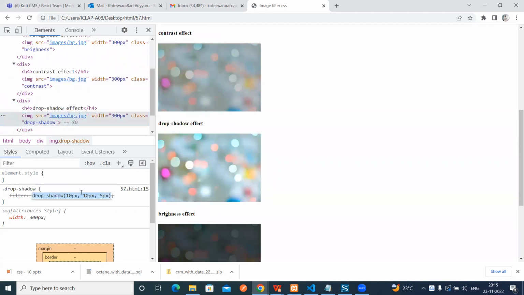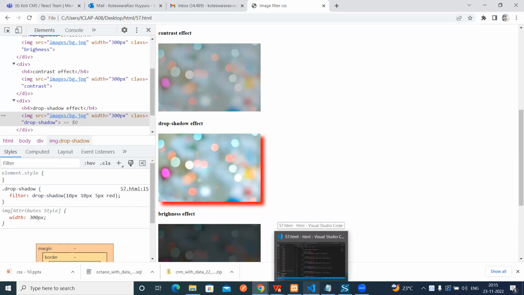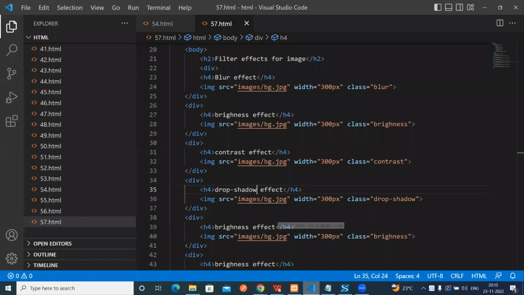So the next one is the drop shadow. What happened? This drop shadow, then we can give the color. Same thing as how we give the box shadow. So this is the way we can apply the drop shadow. There is no inset and outset for this one. Directly we are having the shadow effect.